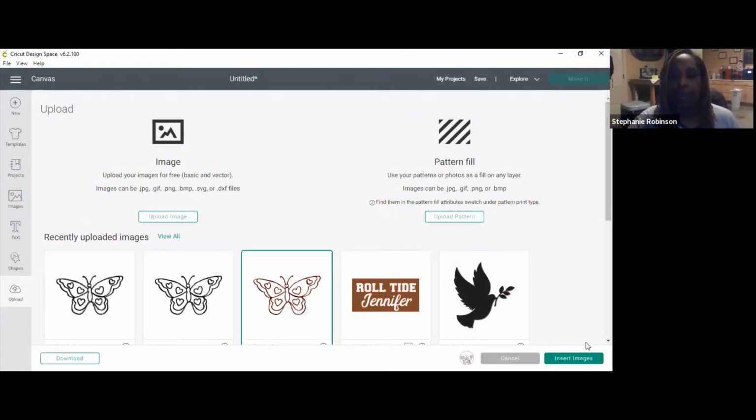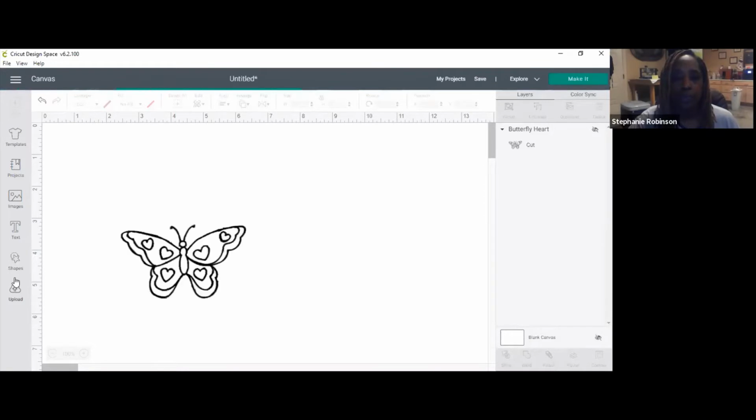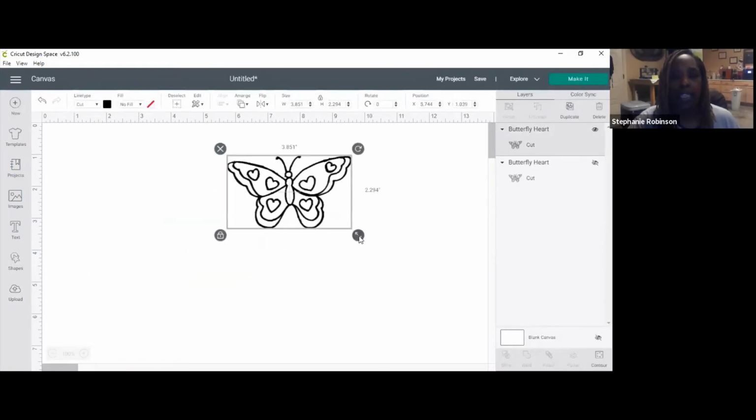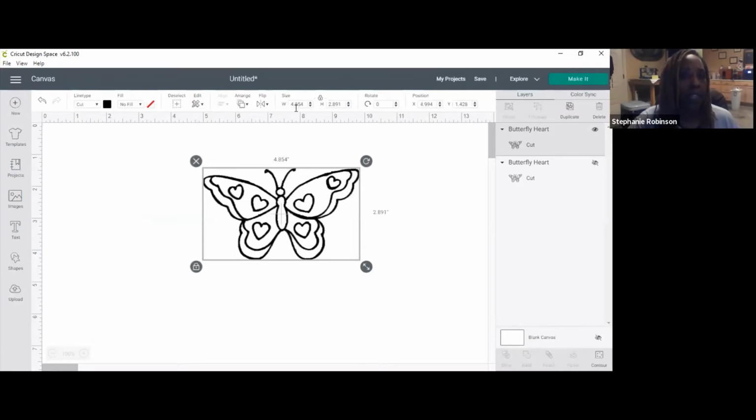So this is what I'm gonna do. I'm gonna insert that image. And this is what it looks like. It's a cut file. It doesn't have all them raggedy edges. We good to go. So you're gonna size it. And I believe this one is, I'm gonna do an extra small youth shirt.